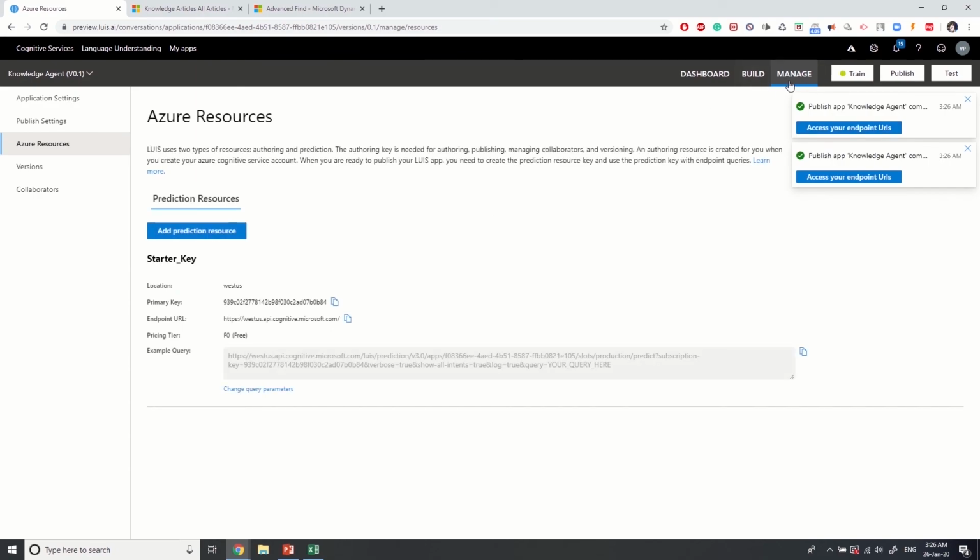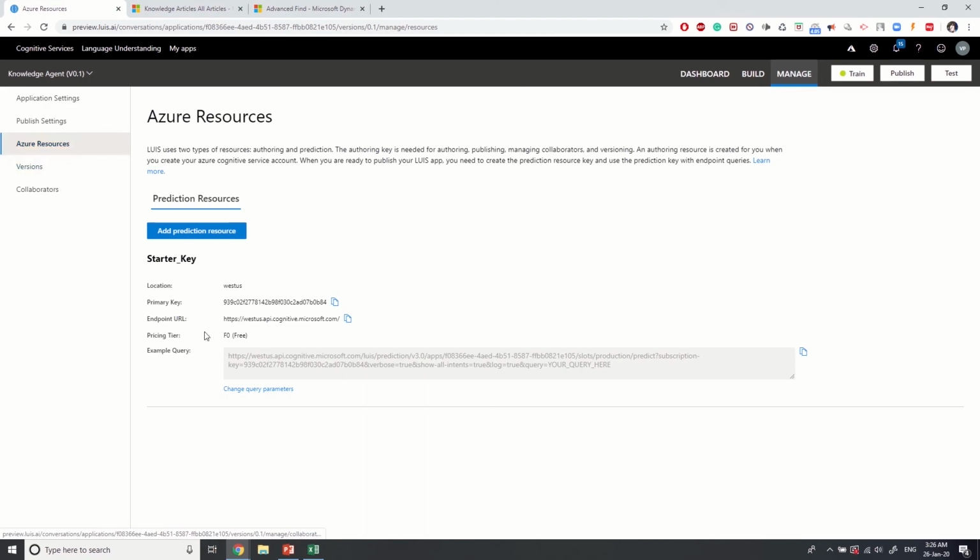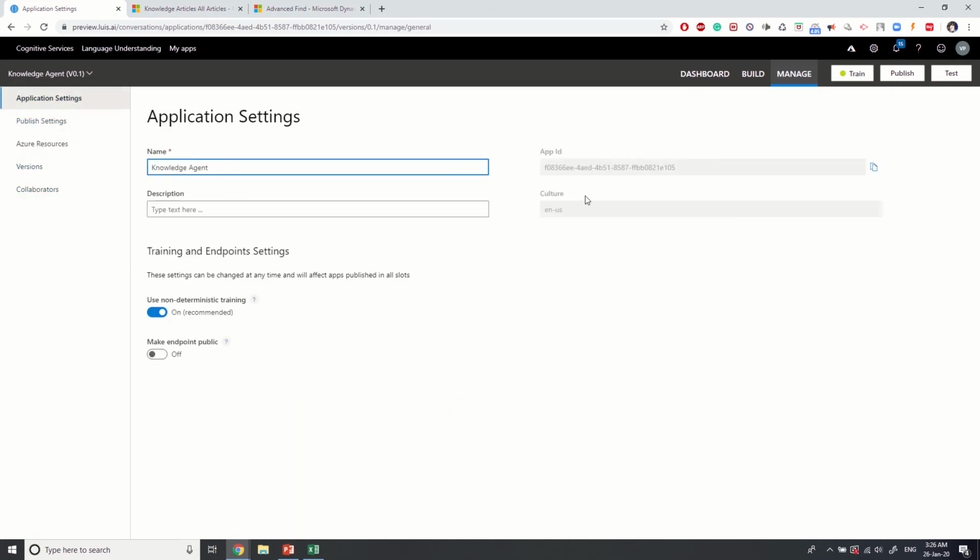So once your training is done, you can access the Azure resource endpoint. This particular page is important as you will be coming back to this page once you have your flow ready. The application setting page is where you can rename it if you want.